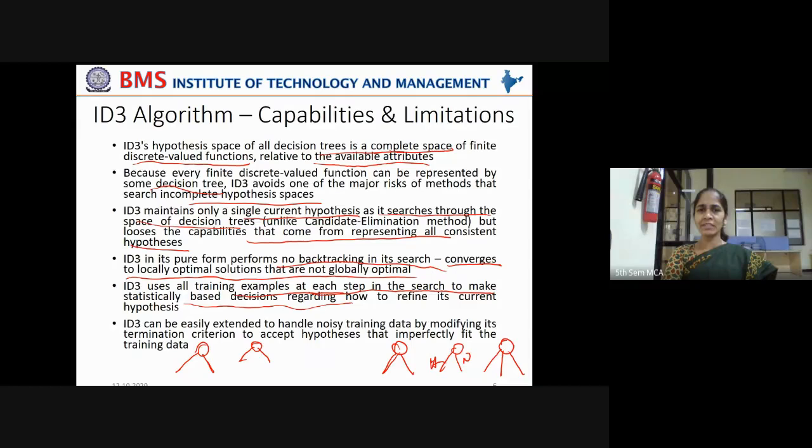What are the statistically based decisions? Entropy, information gain. These are all statistical measures which help to refine its current hypothesis by selecting the best attribute as the split point, which gives the better classification, right? Now ID3 can be easily extended to handle noisy training data. That is the most important advantage of decision tree algorithms. It can handle noisy data by modifying its termination criterion to accept hypotheses that imperfectly fit the training data. So you can keep on extending in order to fit that noisy data also.